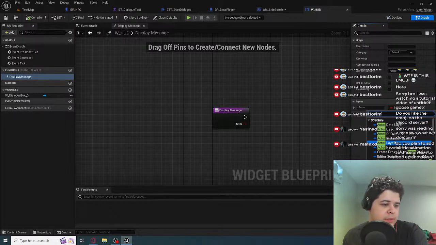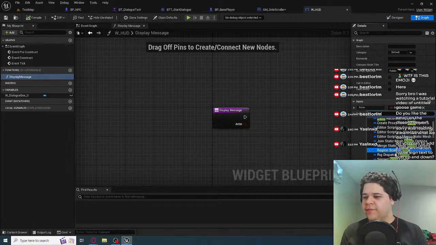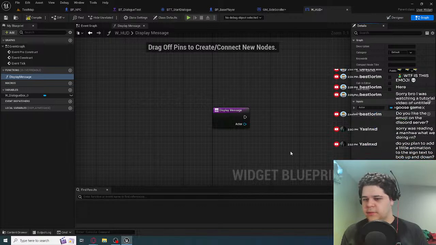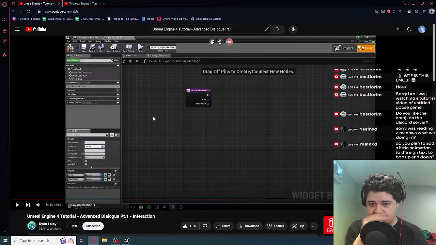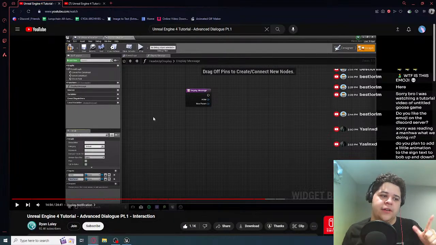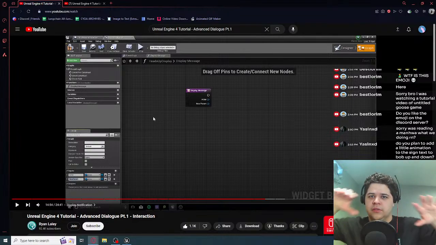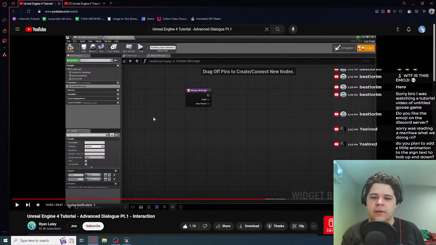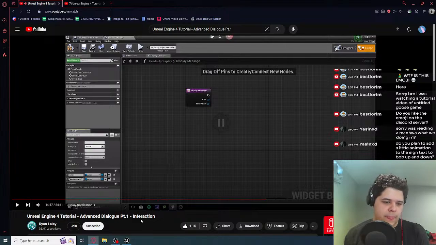Do you plan to add little animations to the sign text to bob up and down? Ooh, that would be nice. That would be really fun. I have to change how the sign text works in general. I'm going to turn it into a widget, so that I can do an animation for it, and so that I can make it wrap, so that it doesn't just go in a line forever. It's going to be Boolean show message. So I've got to set some stuff up for that in general.